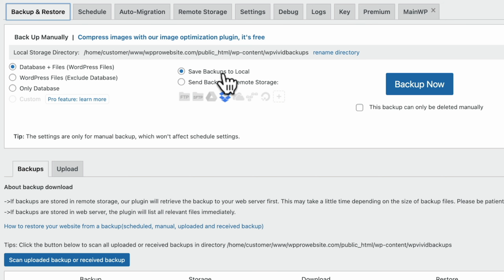You can then see we can choose between local, which is basically on the server where your website resides, or to send this to remote storage. As you can see, all the different remote storage options are listed underneath. The ones that are in color are the ones that you've got selected and connected to your account. You see, Dropbox is the only option we have. So we'll say send backup to remote storage. All we need to do now is check the option for backup now.